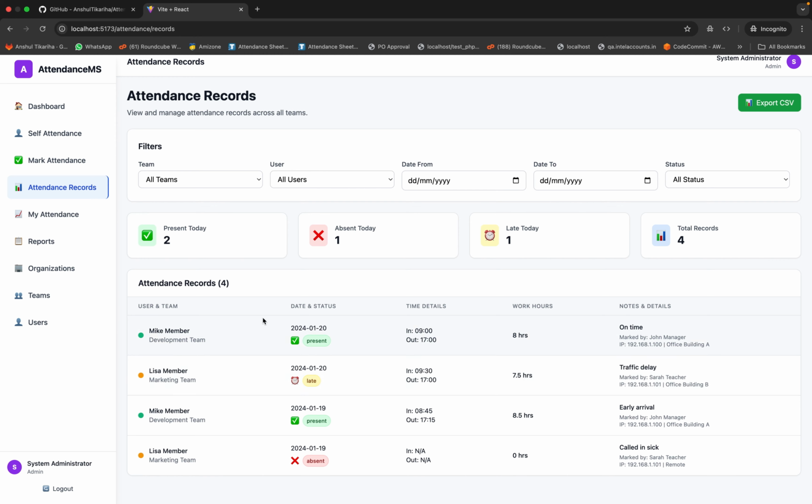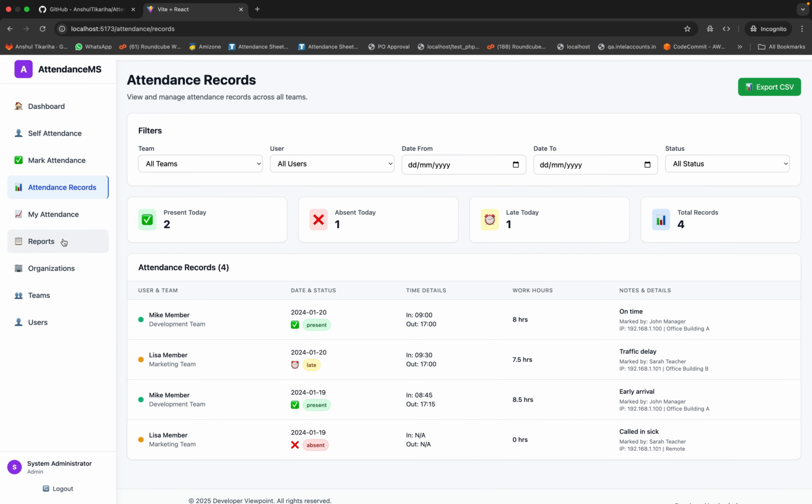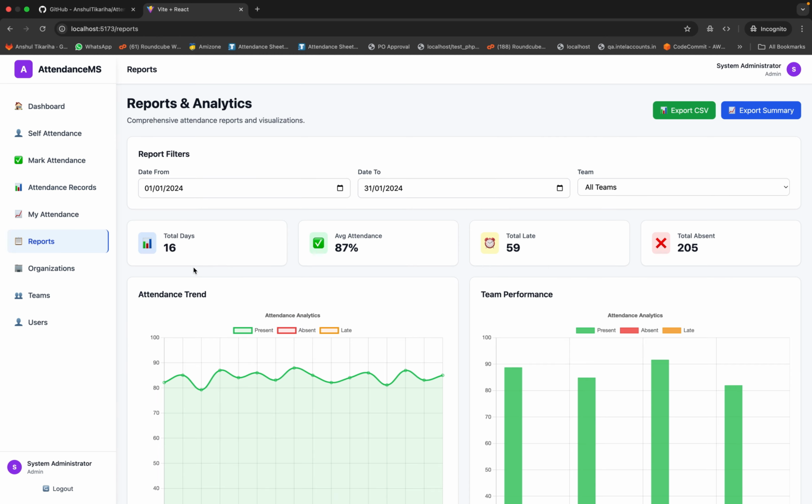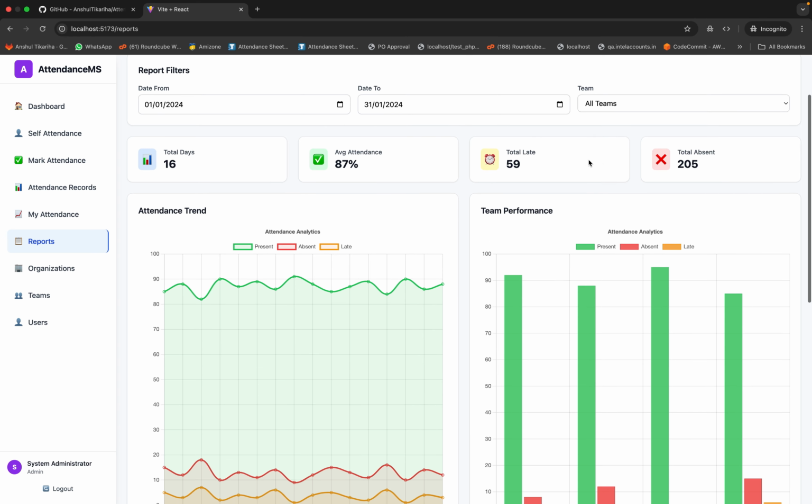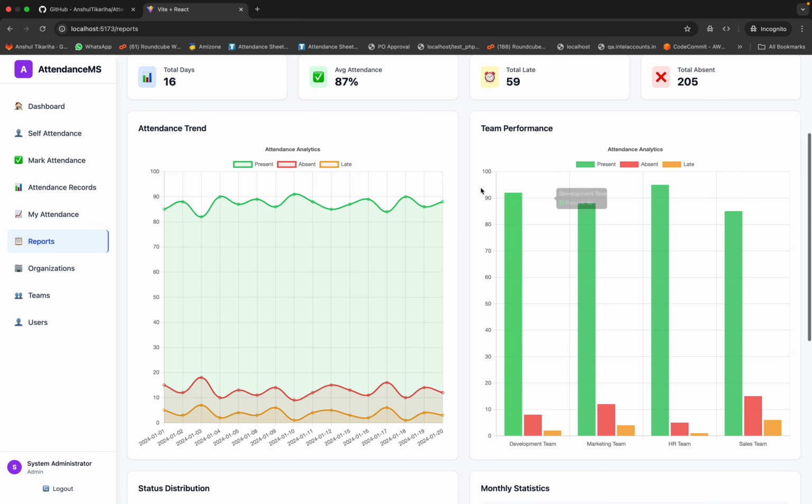Okay, now we will go to the interesting part of this project, the report. So guys, here you can see the filters for from and to date, team-wise filter, total days, average attendance, total late, and total absent. There are some statistics, so you can check them from your business perspective and for team performance. Like if you want to give some rewards to a particular team, you can check this analytics.